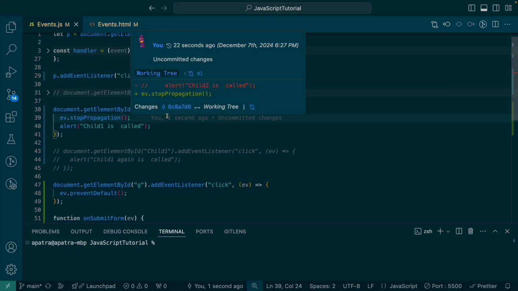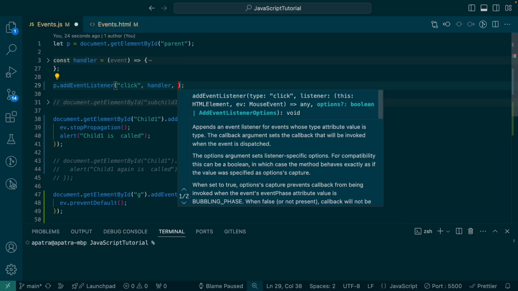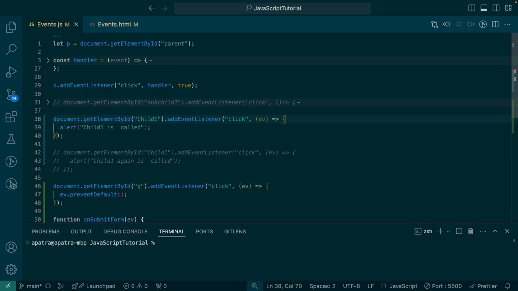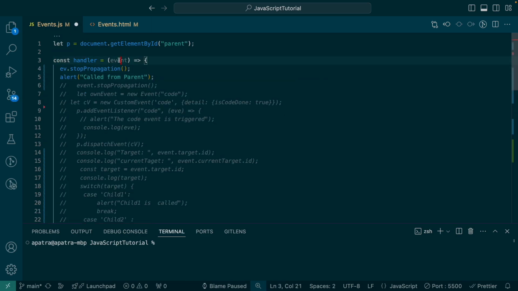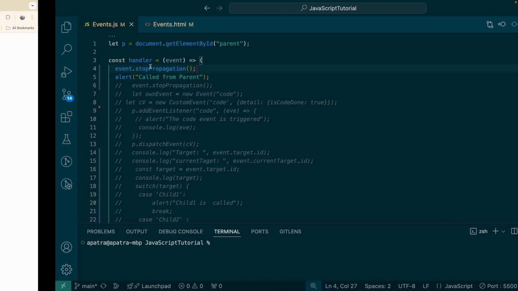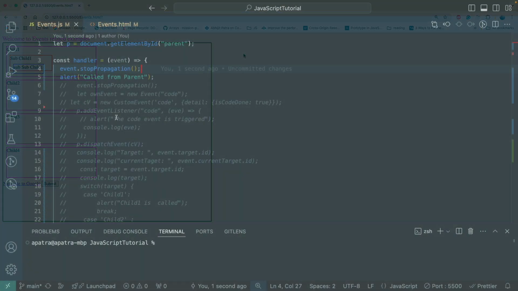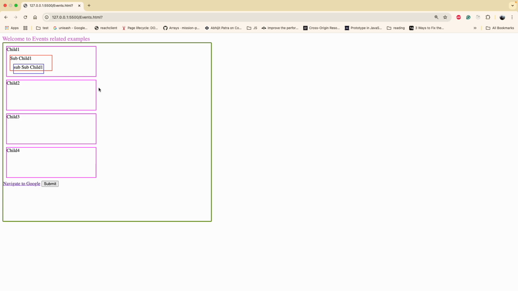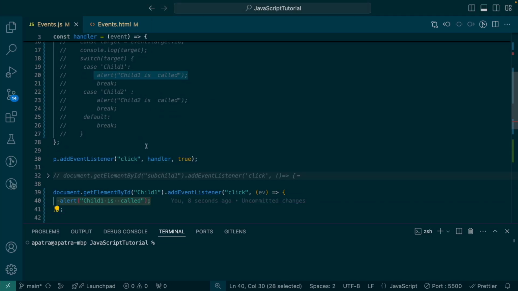In the same way, for the capturing phase, we set it to true. If you want to stop the propagation for the capturing phase, you give the stopPropagation here itself, event dot stopPropagation. Now we see the call from the parent, but child one is not called. So in that way we can stop propagation either on the parent side or from the child side.